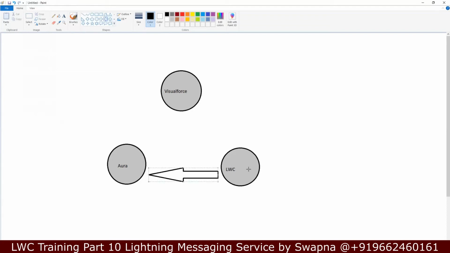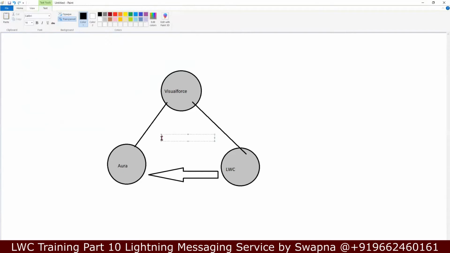The LMS can be built to communicate between these two frameworks, or we can implement it to build in any direction. So LWC to Aura, Aura to Visualforce, Visualforce to LWC, LWC to Visualforce. Whatever direction we want, we can do it. In order to communicate that, we use the LMS, Lightning Messaging Service.